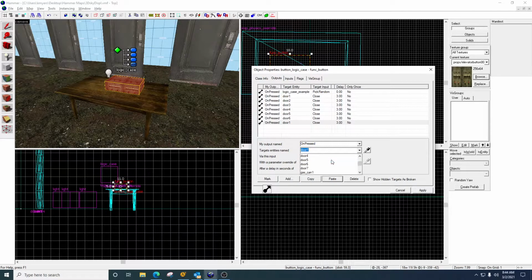So I need to close door number 7. So you're going to have an on press door 1, on press door 2, 3, 4, 5, and 6, close, close, close, close, close, close. Now notice these have a 3-second delay. So when we press the button, it's going to go to the logic case, it's going to pick a random door, and it's going to open it. After 3 seconds, this button is going to close all the doors.